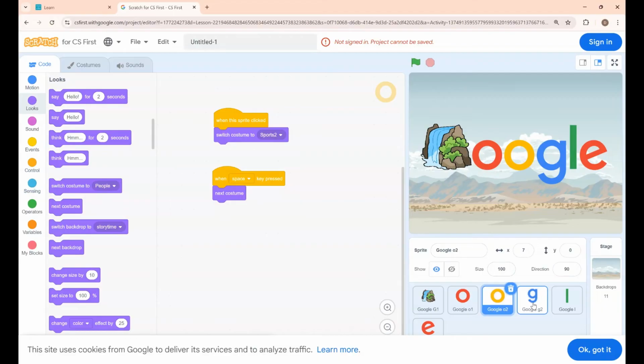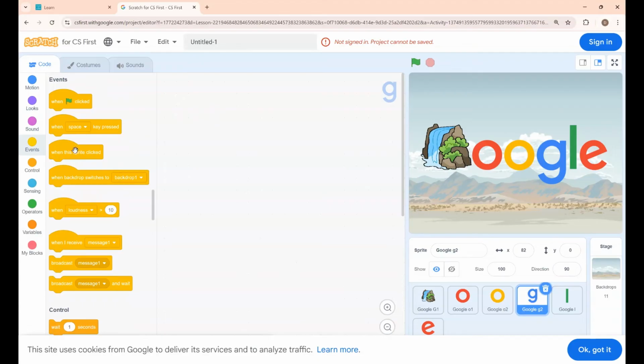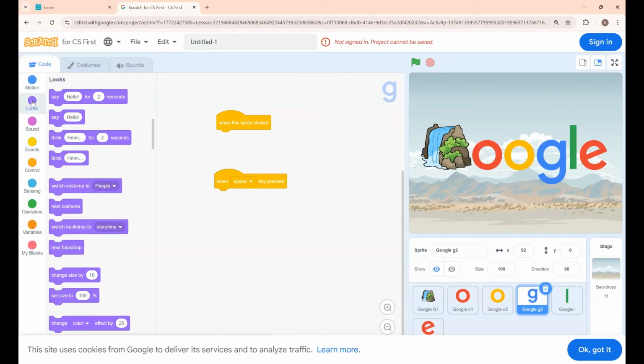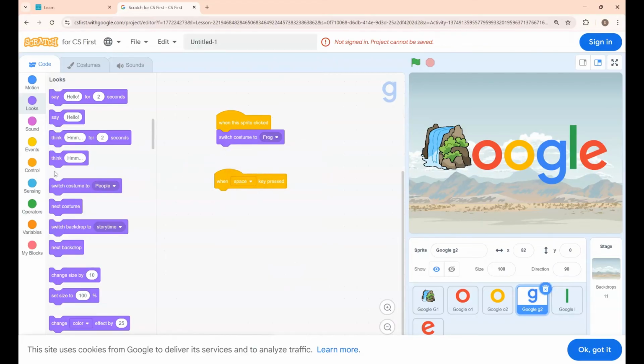Okay, after this, you're going to select the costume for the next sprite, which is G. Go to events. The same way, place the when sprite clicked block and the space key pressed block. Go to looks and place the switch costume block. Change it to frog and then place the next costume block.